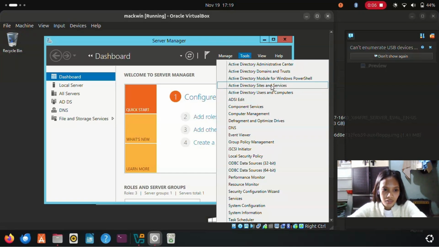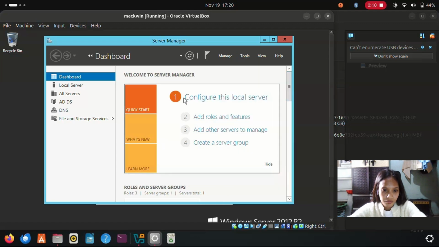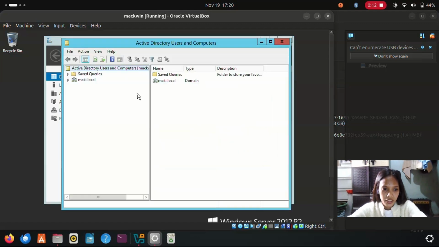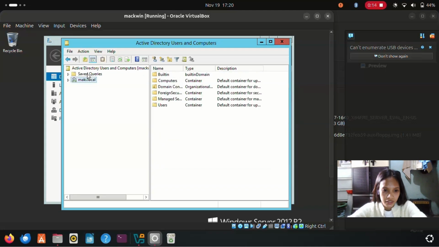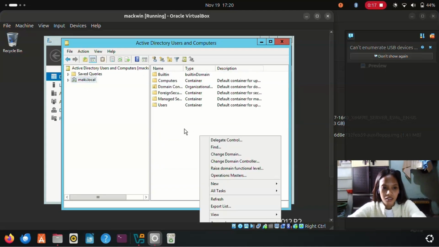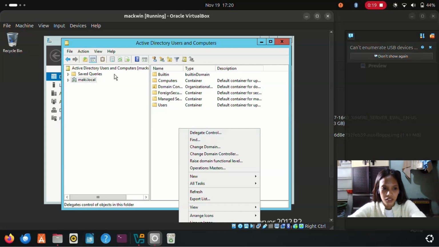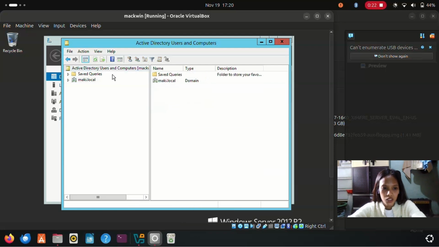After I open the Active Directory users and computers, confirming the domain structure Maki.local is visible and accessible for management.